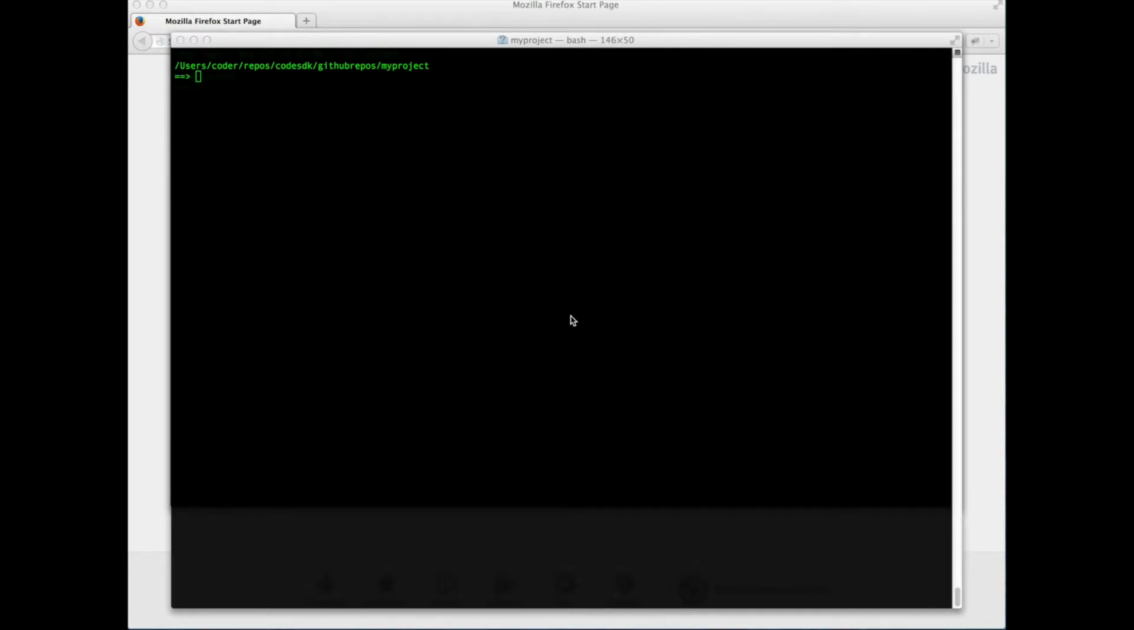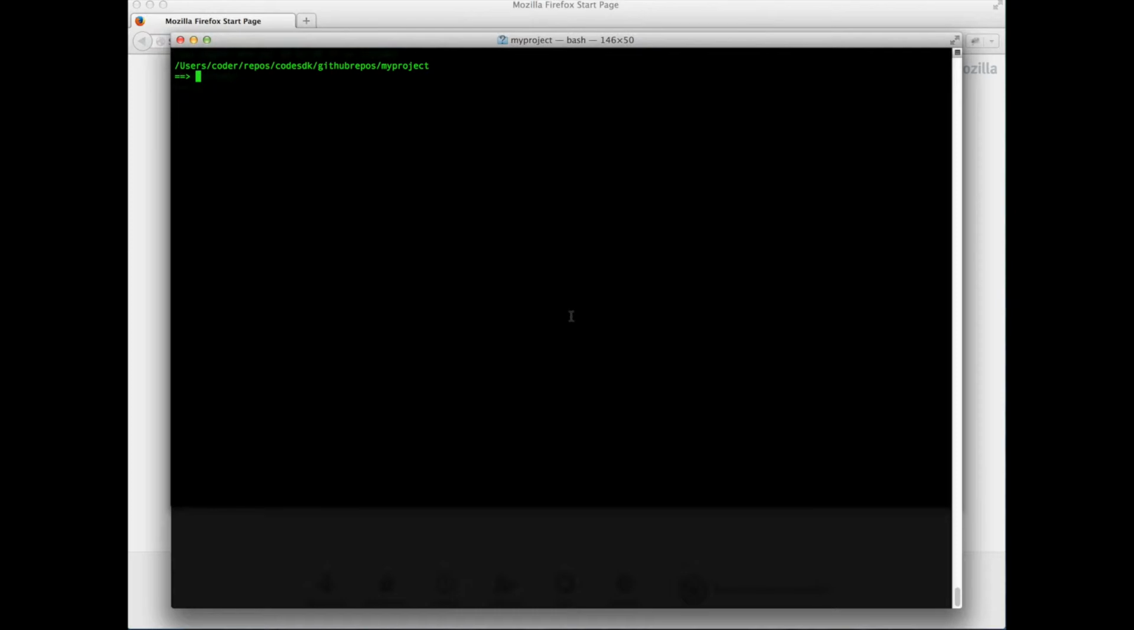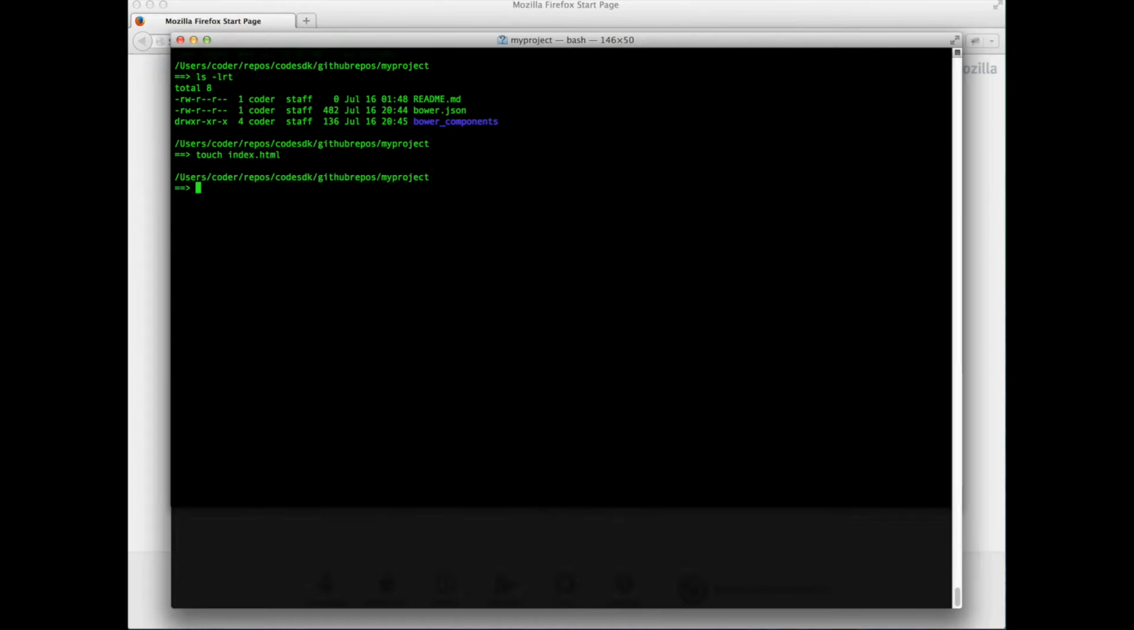Hi, so in the last tutorial we had created a Polymer app, and in this tutorial we're going to use Polymer and create a Polymer element. So the first step is to create a file called index.html.